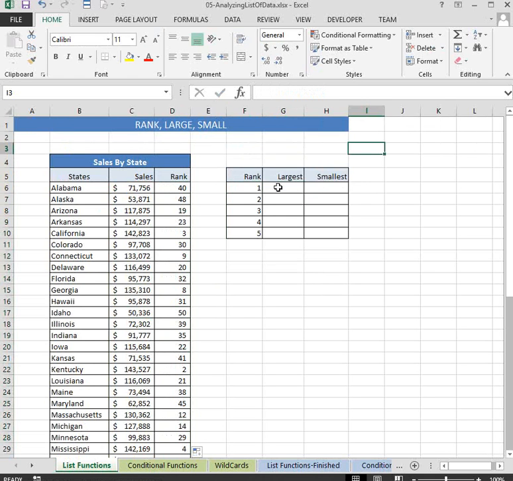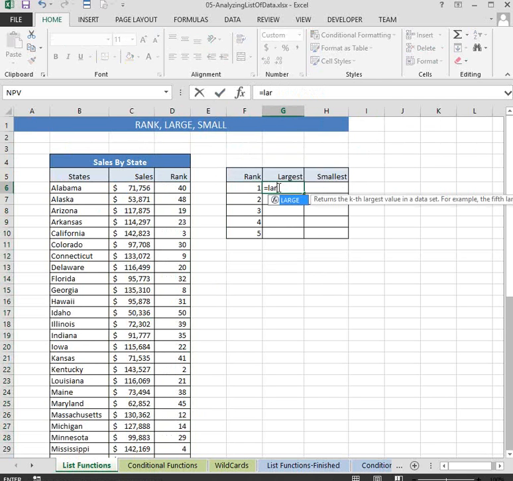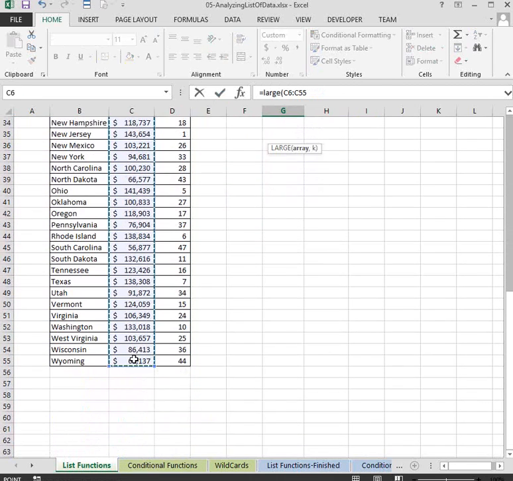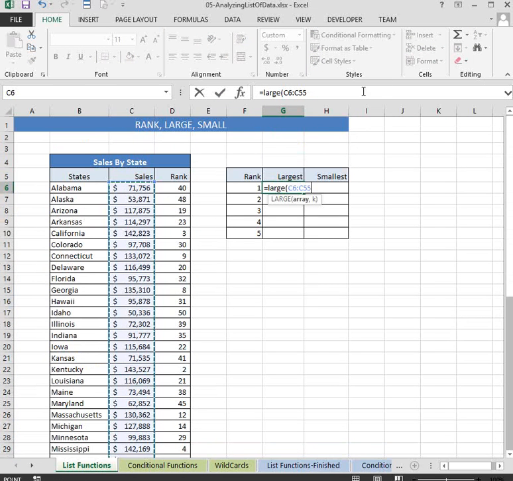So let's code these. So the first one is equals LARGE. Now the argument array is the list of data. They're inconsistent here. They called it ref on the rank function. Here they call it array. They really ought to just call it list. So let's select this all the way down to the bottom. And then I'm going to come back up and press F4 to make the argument absolute. Then the next one is k.